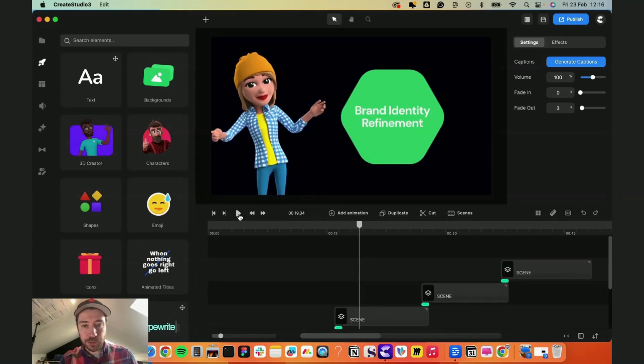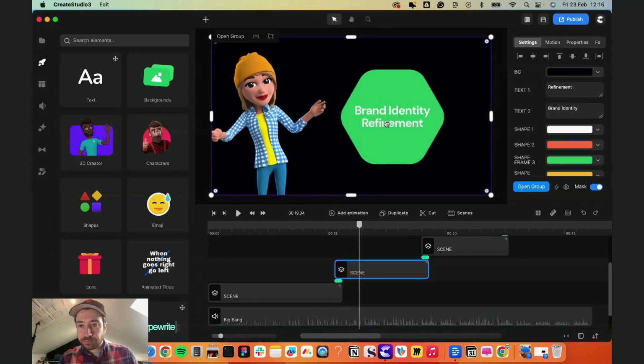Okay. So now we can start again in much the same way as we did before. We can click in onto that part of that scene and we can edit easily from this right-hand panel here, the text and the colors to meet our branding.